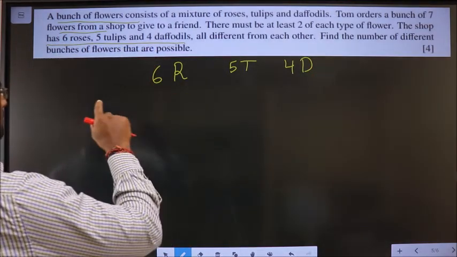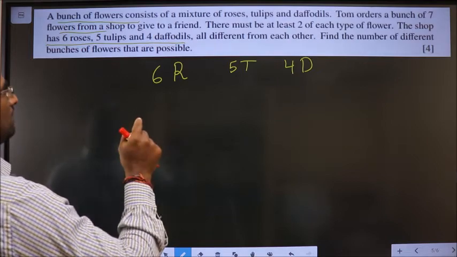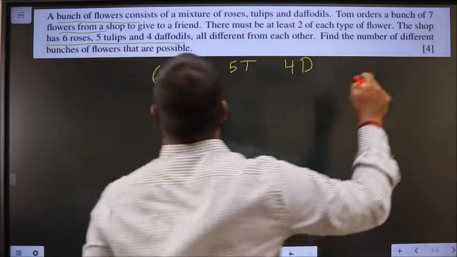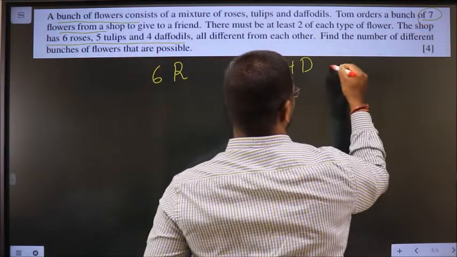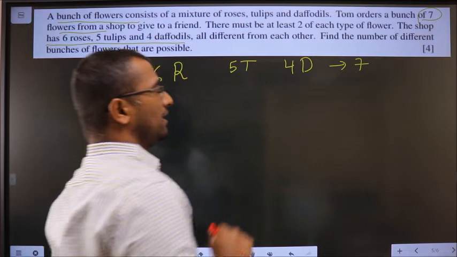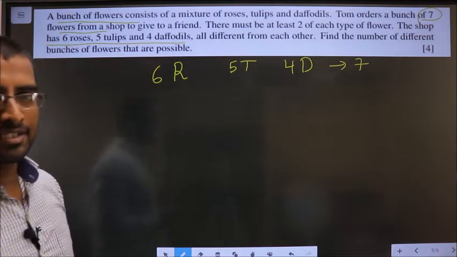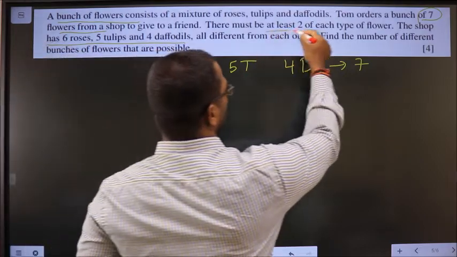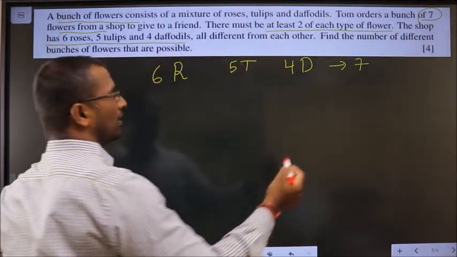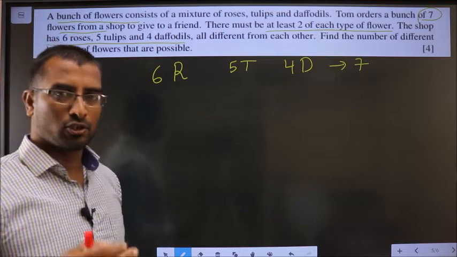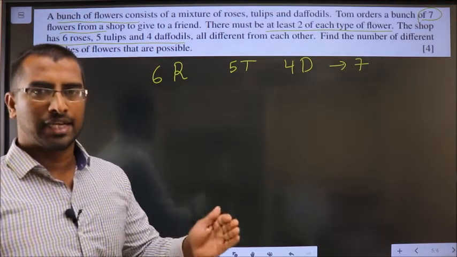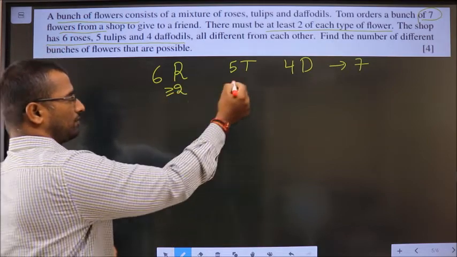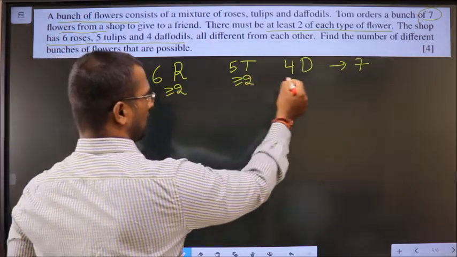Find the number of different bunches of flowers that are possible. From all this, he has to select 7. And the condition his 7 selection should satisfy is at least 2 of each type. At least 2 means 2 or more. Mathematically, how do I write greater than or equal to 2? For each, the same condition.